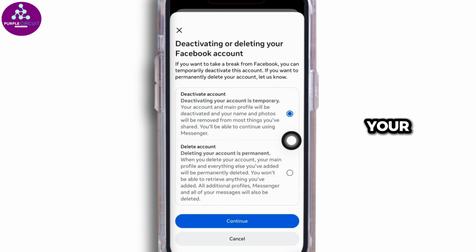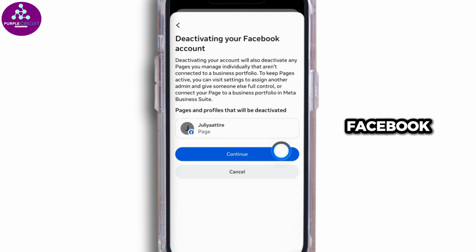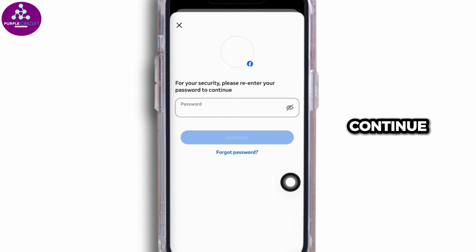This is temporary. Your account and main profile will be deactivated and your name and photos will be removed from most of the things we have shared. You'll still be able to use Messenger. Click on Continue. Along with your Facebook account, your Facebook page will also be deactivated. Click on Continue. Now you'll be prompted to enter your password. Type in that and click on Continue.